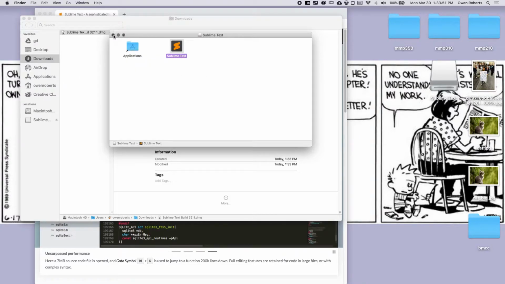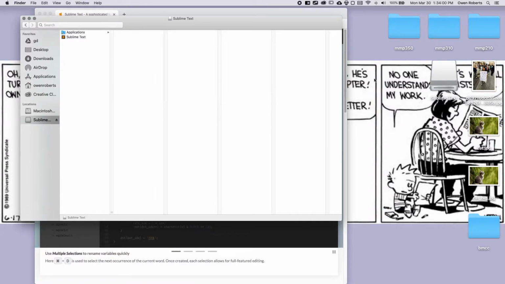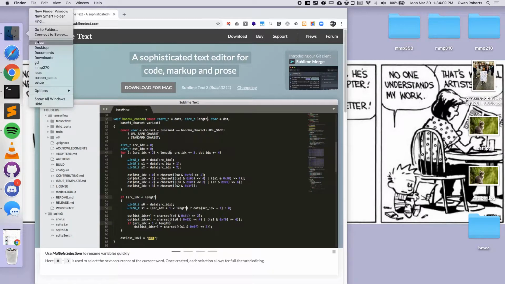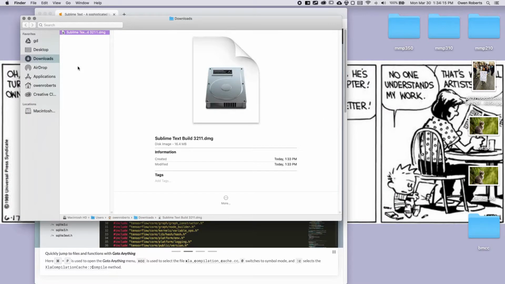Once it's in the applications folder, you can eject the disk image. You want to make sure not to run Sublime from the disk image, so it's best to eject it at that point. You can also delete the DMG file from your downloads.